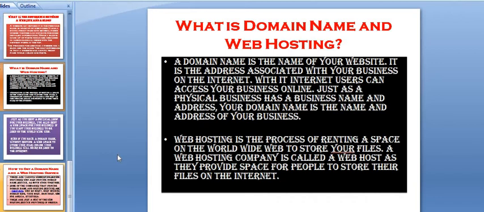So that is what a domain name is. Whatever your business brand is, maybe you have an idea of what kind of business you want to do, or you have a name you want to give your business, you just use it for creating your website. It becomes your business name online.